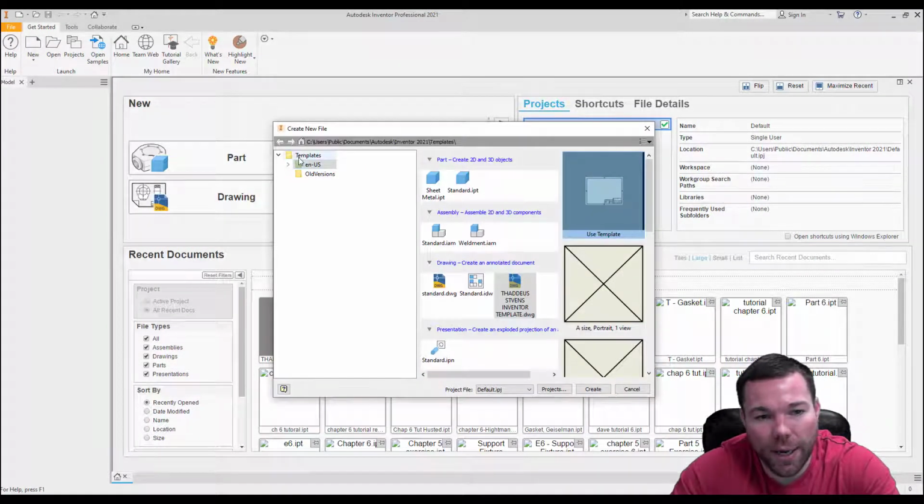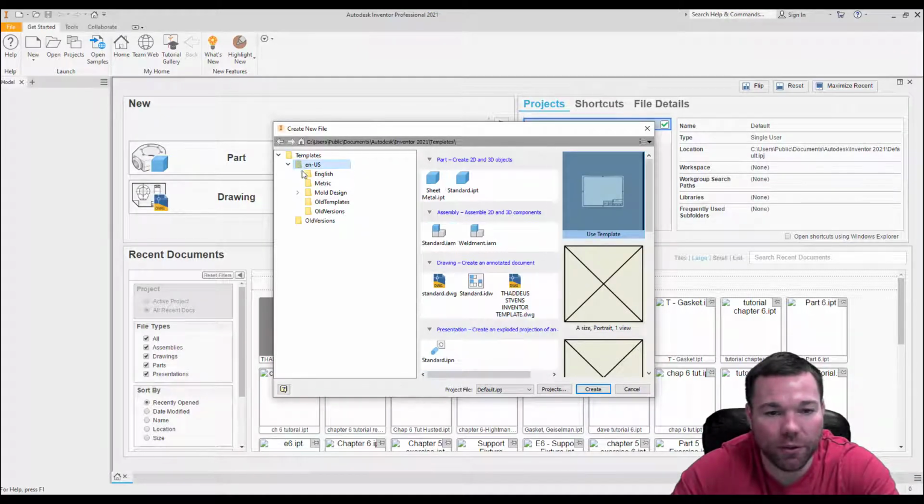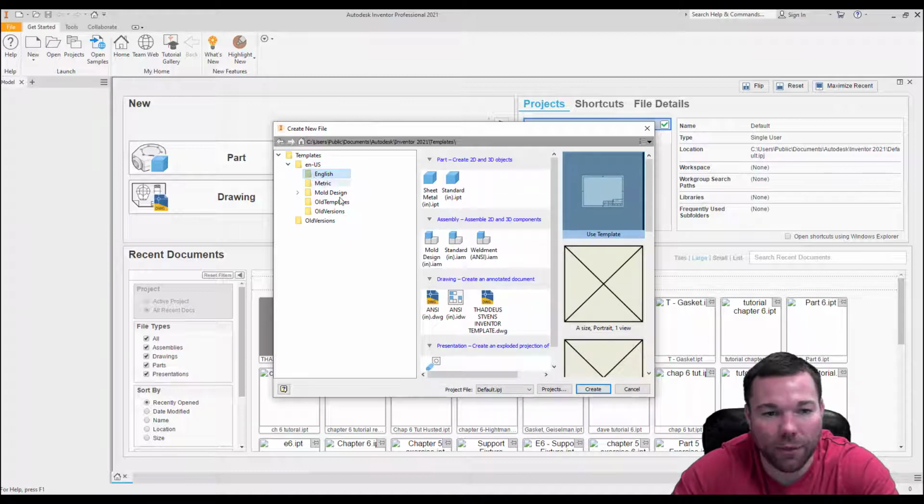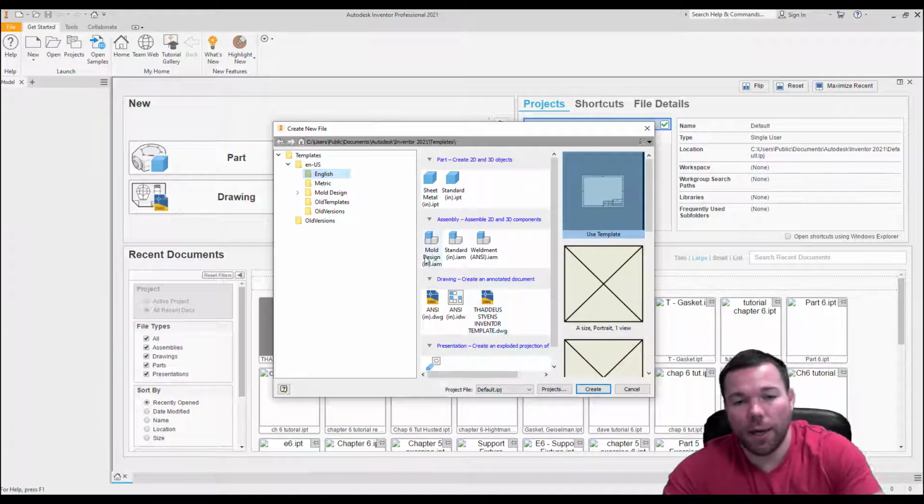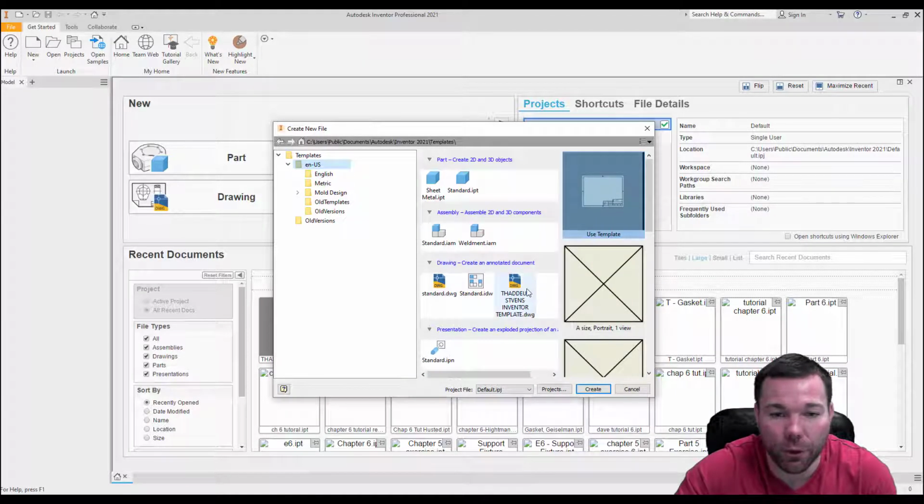All right, so now notice it has it in the regular templates, but even if I go to US and go to English, it's still in there as well. So it'll be in both of them now. It's in this upper folder and it's also in this subfolder. You don't have to put them in both. You can just put it in whichever one. Just remember which one you put it in, so when you go to create a file, that's where you're going to look for your template.